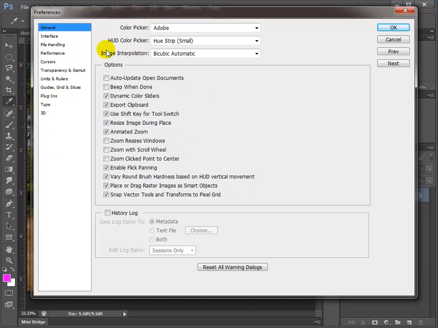So all of this up here is fine. Sometimes people like a beep when done. I don't like that at all, so I don't put that on there. There are different things you can click. It doesn't hurt to click all these on if you want to.